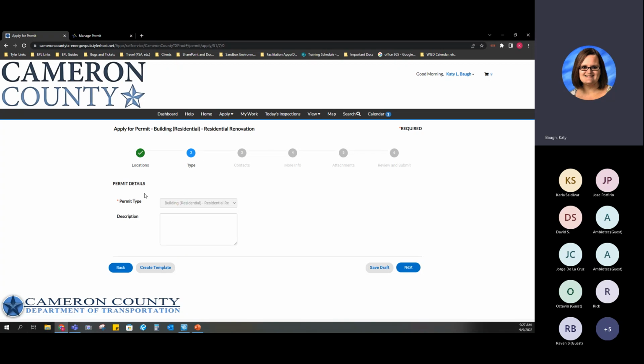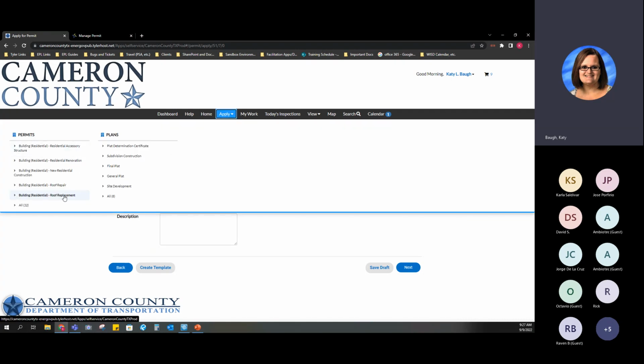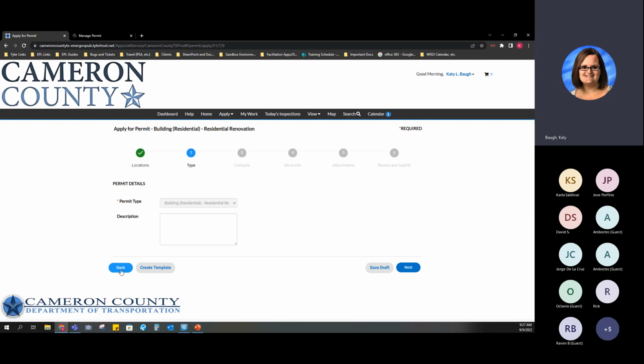Since I've already chosen my permit type of building residential and it was a renovation, this is locked in and I cannot change that. In order to apply for a different permit type, I would have to go back to the apply and then choose the correct type, or go back and it would take me to my dashboard and then I can go to apply and click the correct one that I'm looking for. You can put a description in if you need to here.